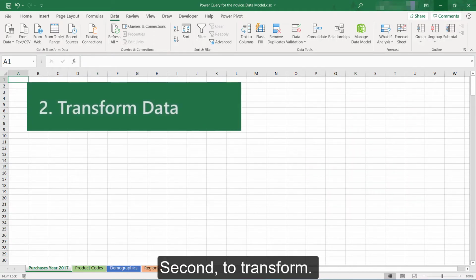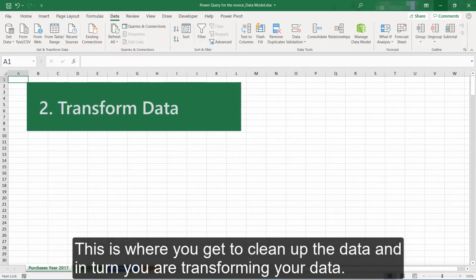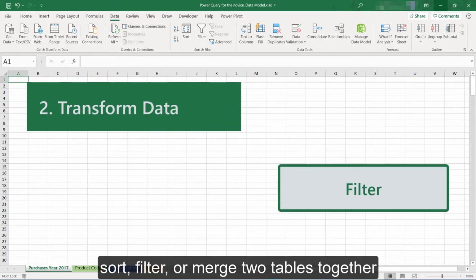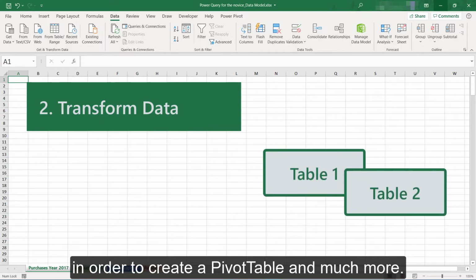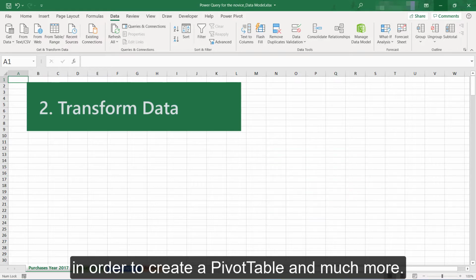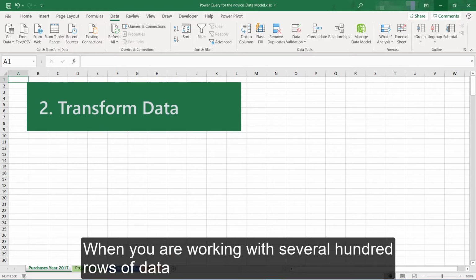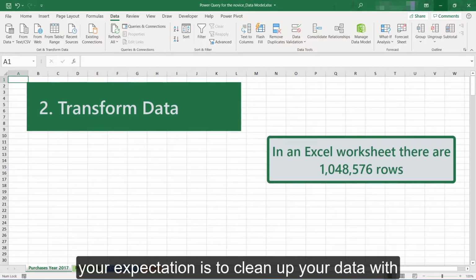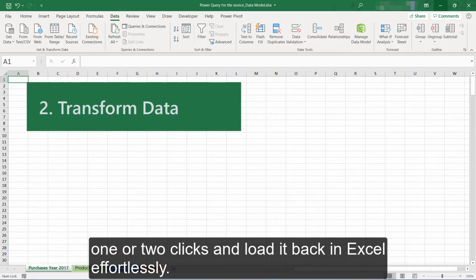Second, to transform. This is where you get to clean up the data and in turn you are transforming your data. Merge columns, split and delete columns, sort, filter, or merge two tables together in order to create a pivot table, and much more. When you are working with several hundred rows of data, your expectation is to clean up your data with one or two clicks and load it back in Excel effortlessly.